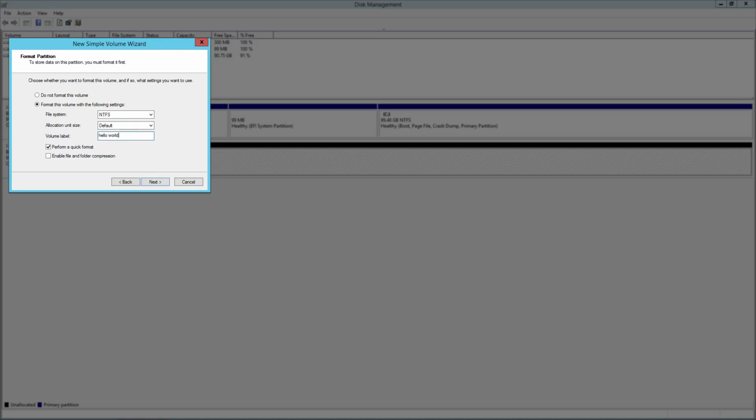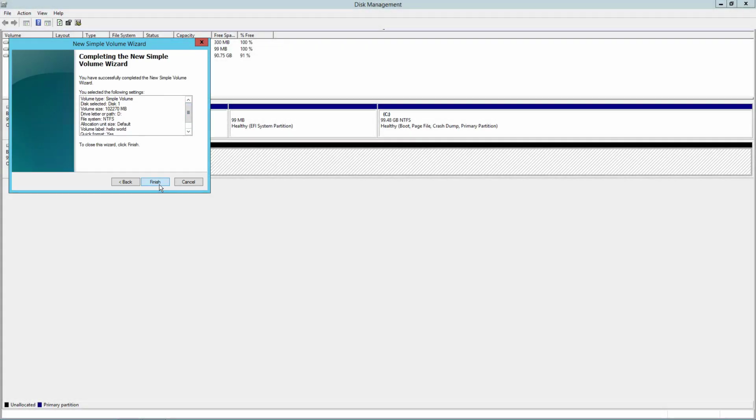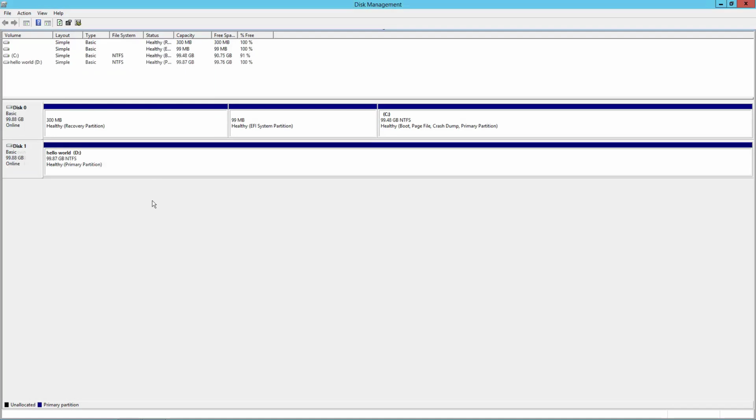We are going to leave it at the default for now, and we can change the volume label and let it perform the quick format. And we will not enable file and folder compression here. Next, and then we can see what we have asked the wizard to do, and we click Finish, and the partition is formatted.